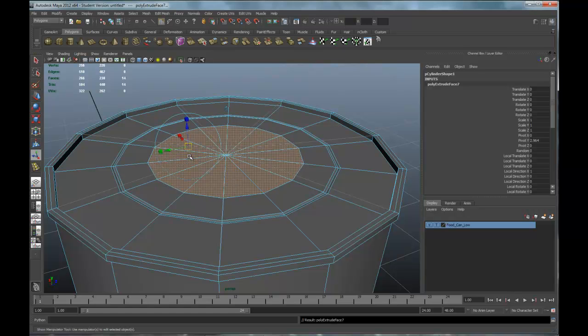Okay, hit the G key, R key. Okay, and then we're going to move that down a little bit, like that. Hit the G key, R key, scale. Move it up a little bit. There we go.